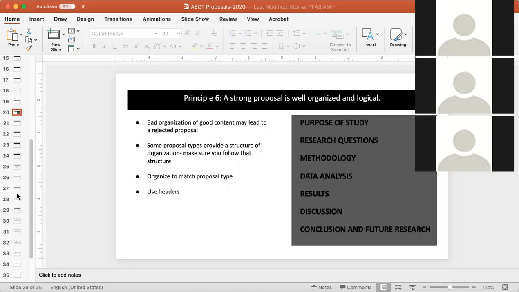Strong proposals are also well organized. Reviewers or other readers don't have to hunt around for essential information like what the purpose of your proposal is, what the practical applications are, what any findings of a research study may have been. So bad organization of good content, frankly, can lead to a rejected proposal.